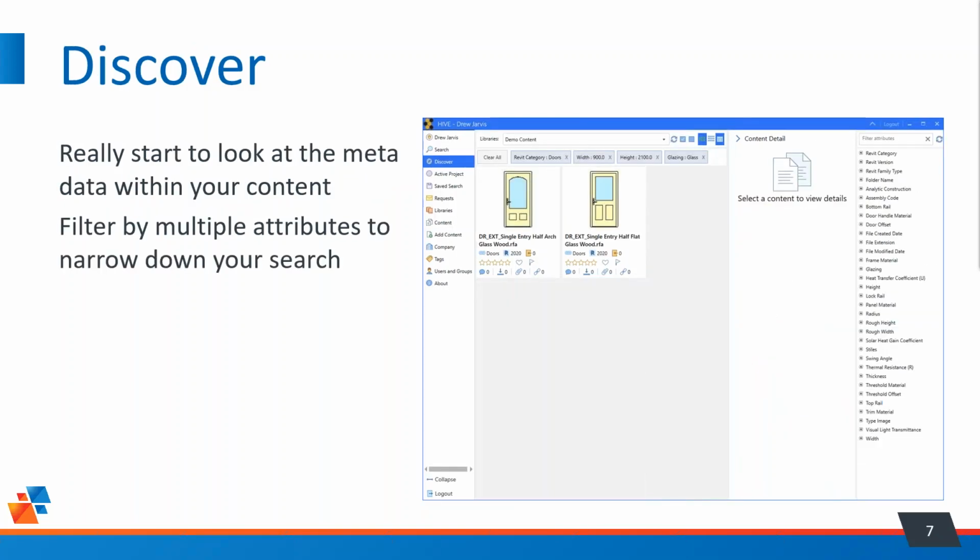Now, the second way that we can look for content is the Discover panel. So the Discover panel allows you to start filtering based on the parameter values of the actual content. So on the right-hand side there, you can see all these different filter attributes. A simple one would be the category of the object. So we'll be able to say, okay, we're looking for doors whose width equals this, whose height equals this other value, maybe there's a certain material, and it's going to filter down from your available content down to the objects that match those filtering attributes.